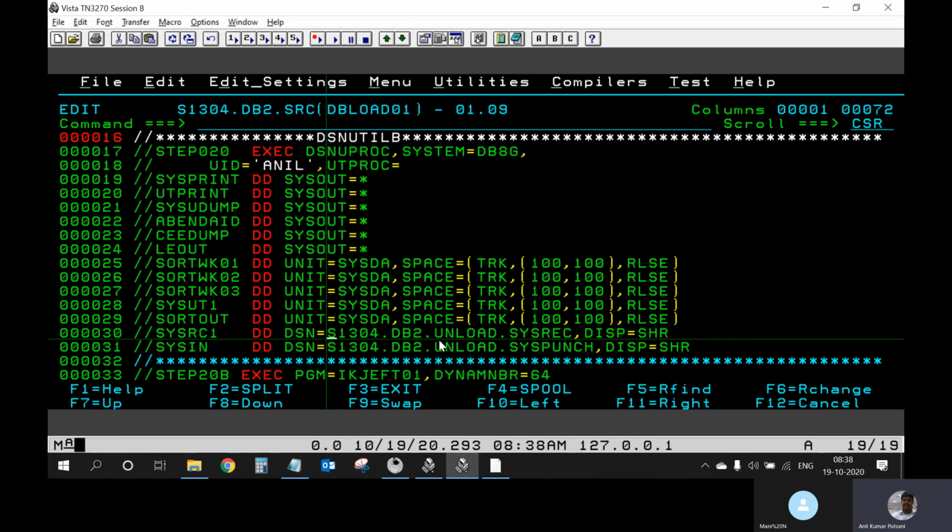Now, like I told you, in the load step, it will sort and load. In the rec file, it will sort and then it will load. So when it is sorting, it needs some work files, space which the system can use for sorting purposes. So based on your input data length and size, you can add more work files.